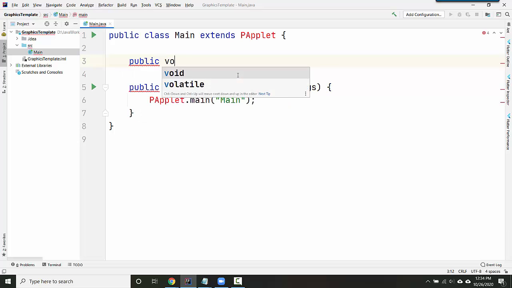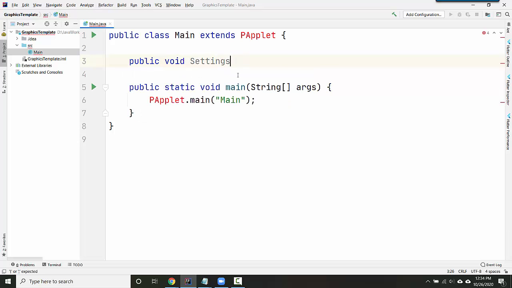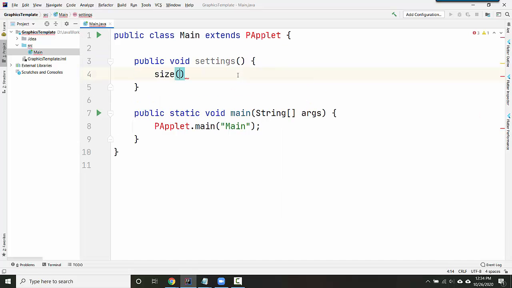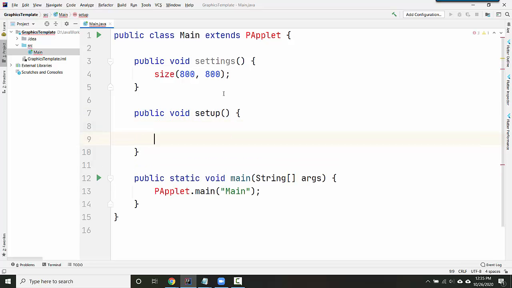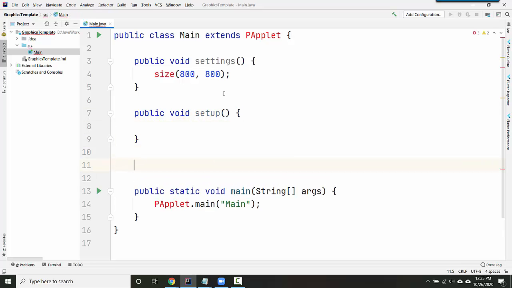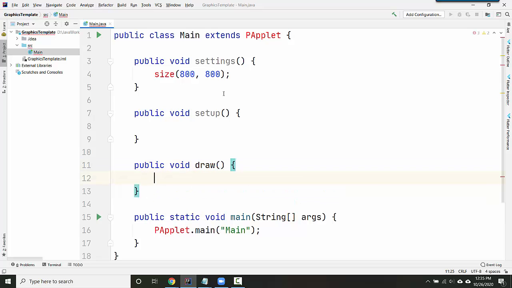So you'll need a public void settings. Oops, not a capital though. Settings with lowercase. And you'll create a window that's size 800 by 800. So the command size is telling us that our graphics window is going to be width 800 and height 800 pixels. Then we'll need public void setup, and that will be empty for the moment. And then public void draw, and that will be empty for the moment.